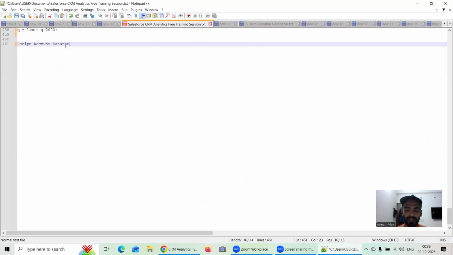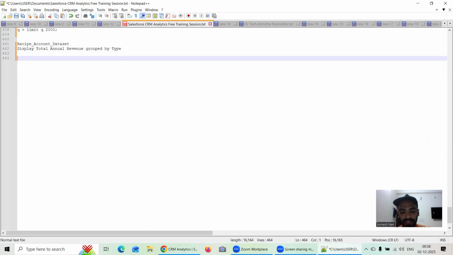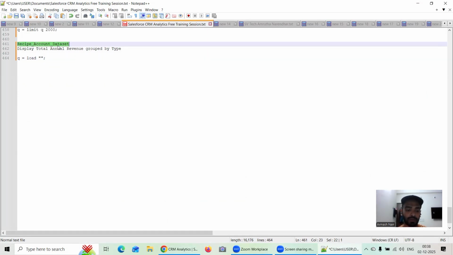Here, basically, I have to go for display total annual revenue group by type. We already know the field name. That is fine. Now we will start to write the query. So again, first thing is q equal to load, and you give that particular data set name over here in double quotes.